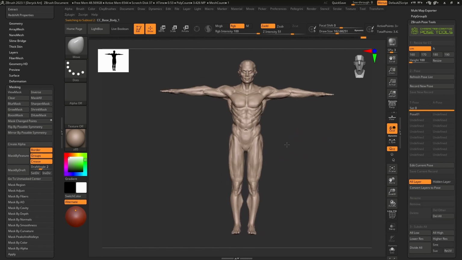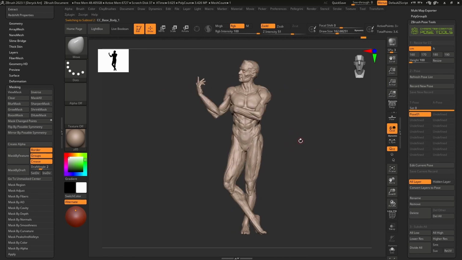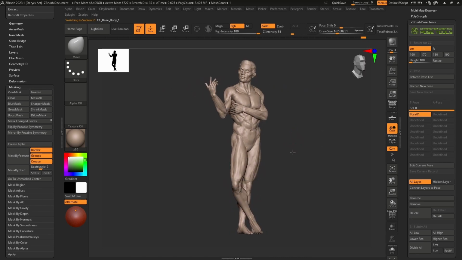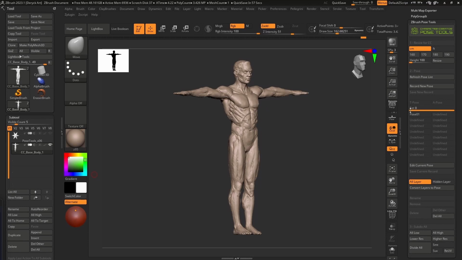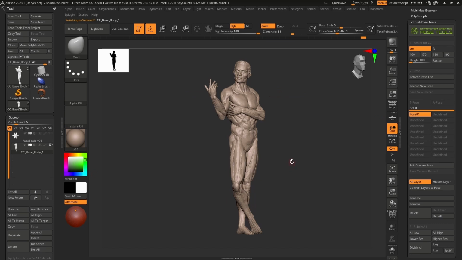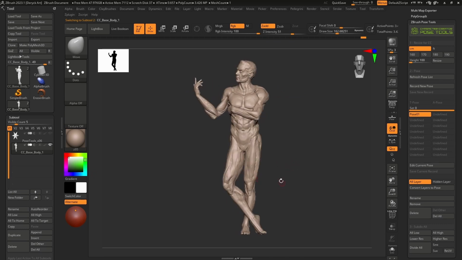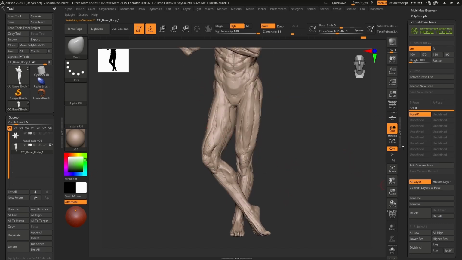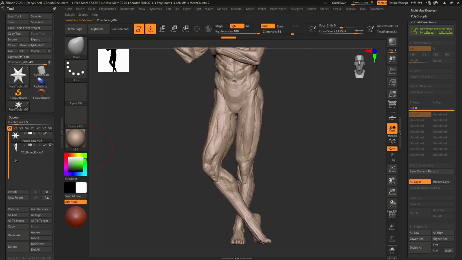So if I unclick Pose 1, I'm gonna see the original pose, and if I click Pose 1 again, I can see my pose. And look how fast it is. If I just click Pose 1, I can see the pose. That's awesome. So if I click on Edit Current Pose, I will be able to edit this pose that I did before.